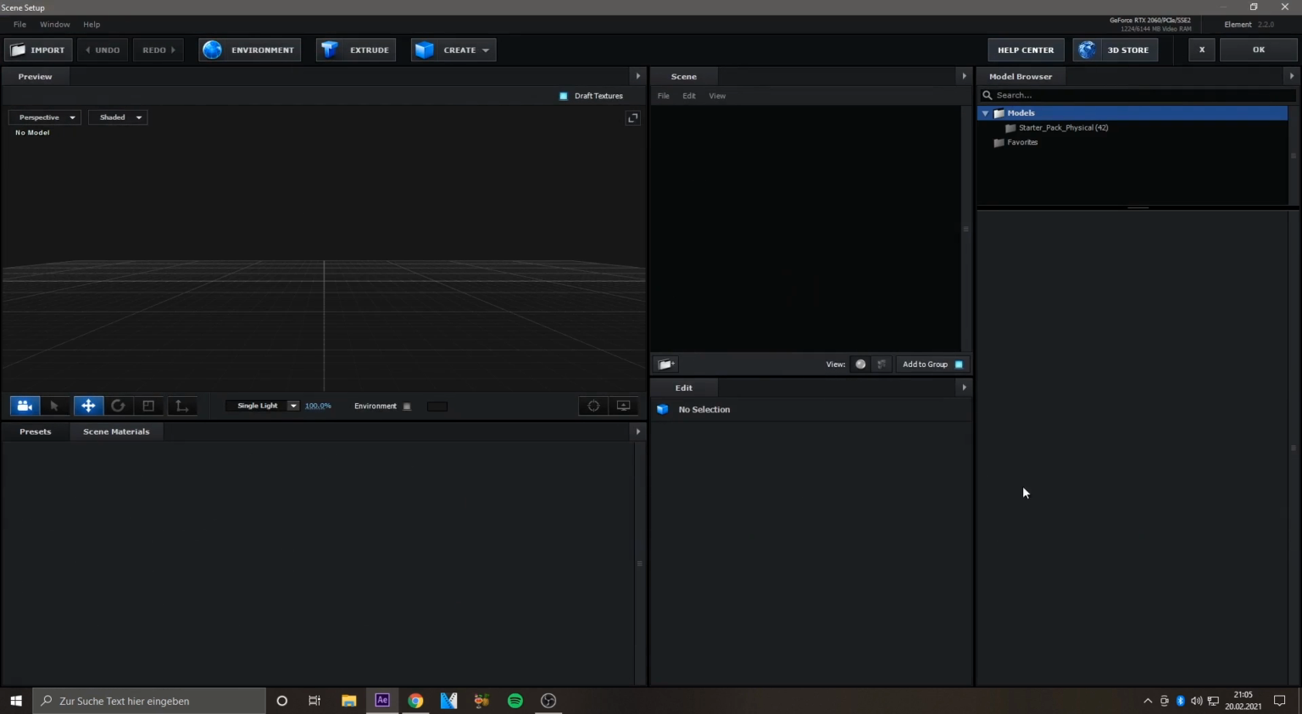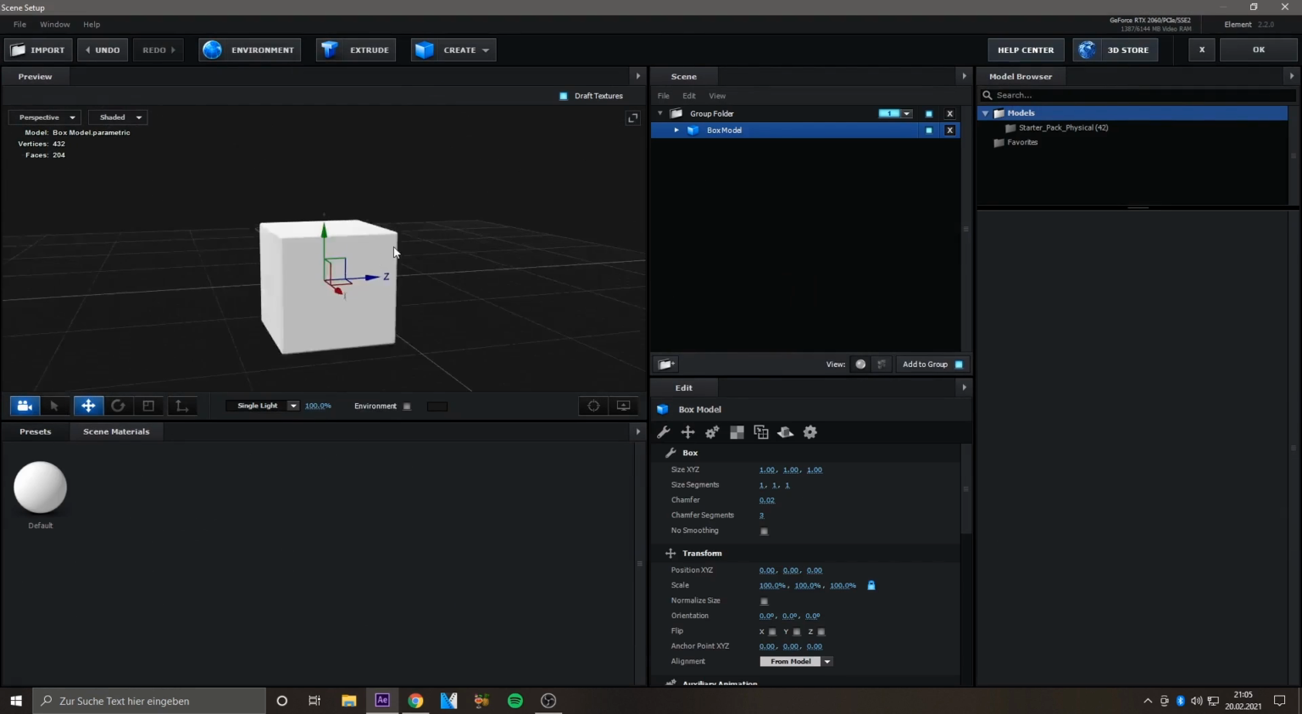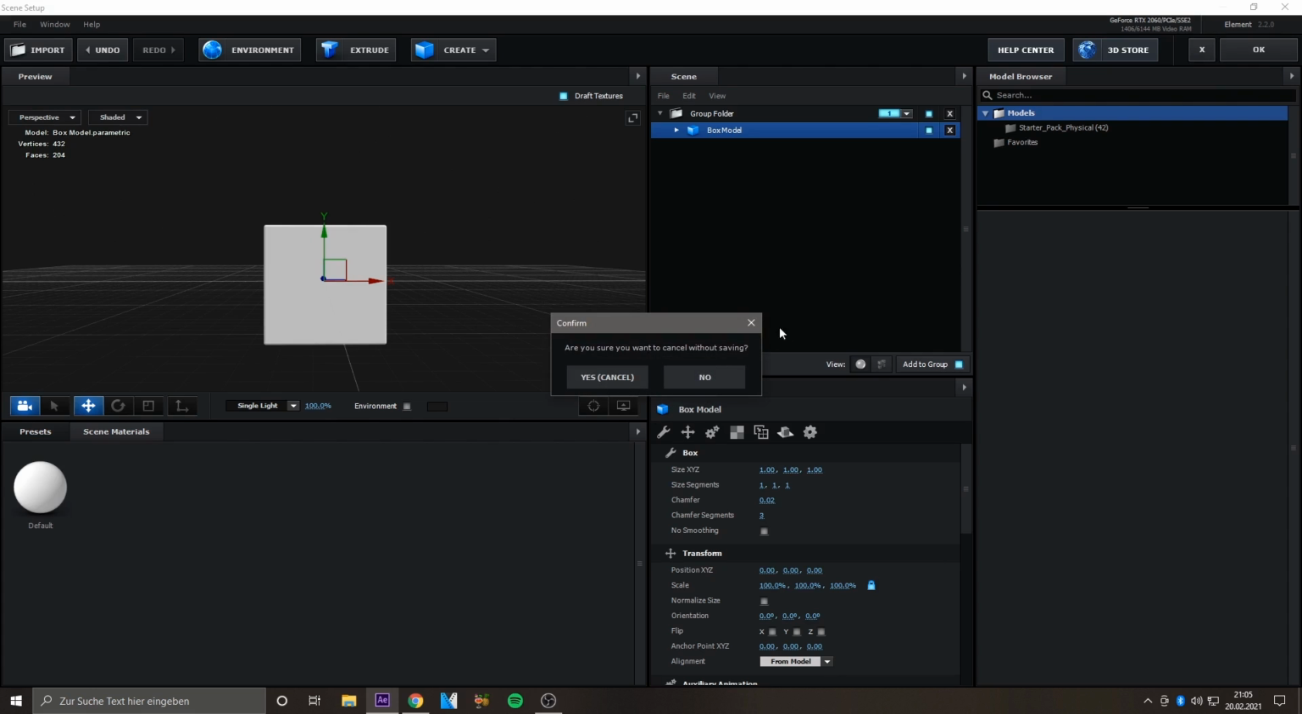Yeah, you go to Scene Setup and go to Create, and then click on the cube and your cube is ready. If you want a more detailed video on how to use Element 3D, write that in the comments. I'm gladly going to do that for you. Yeah, the link to download that is in the description.